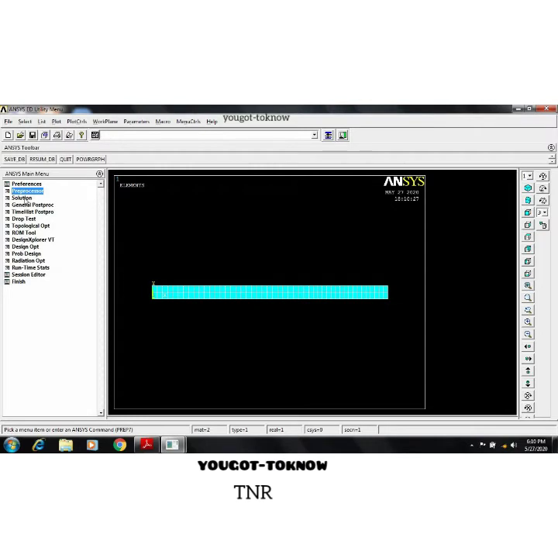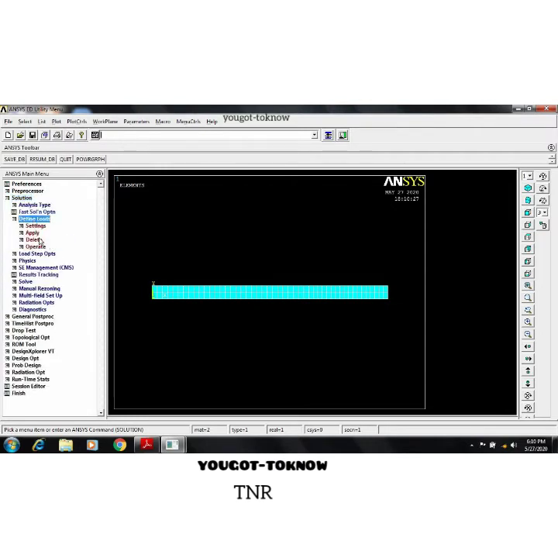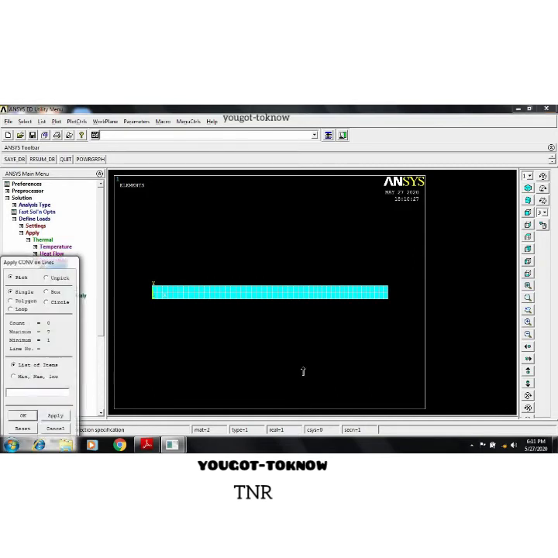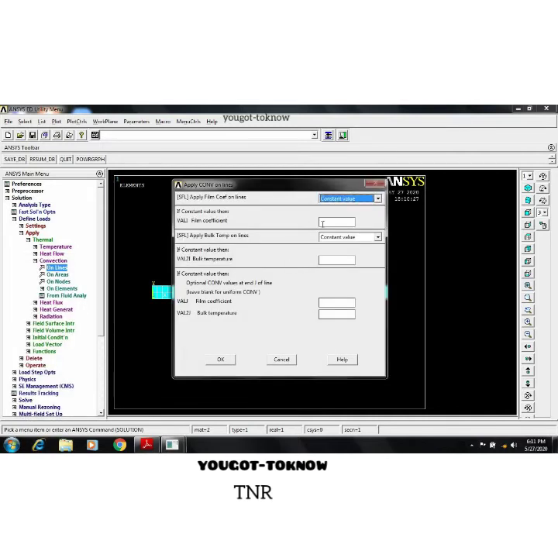Go for applying your loads. Now where should you go? Go to define loads, apply. Here go to thermal. Temperature is not given, it is not required here. Convection is given, so convection on lines. Where do you want to apply convection? This line is in contact with the fluid, correct? Give OK. Now what is the film coefficient? The film coefficient is given as 950 watt per meter square Kelvin.